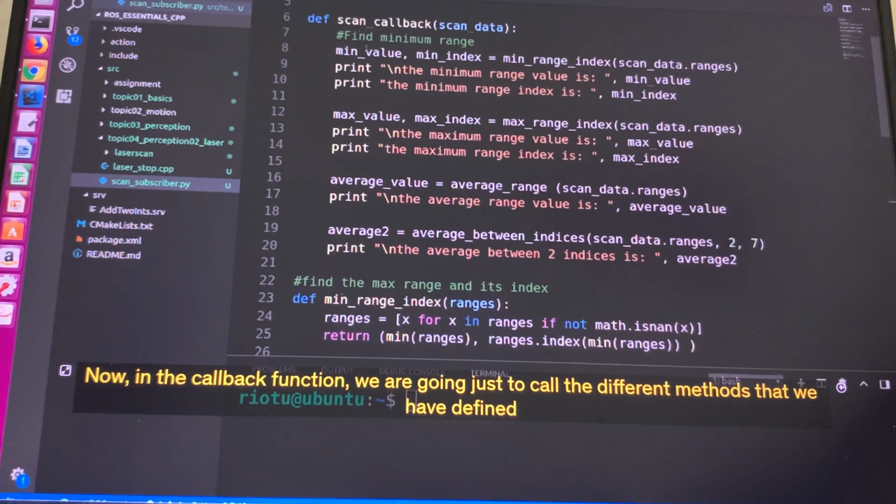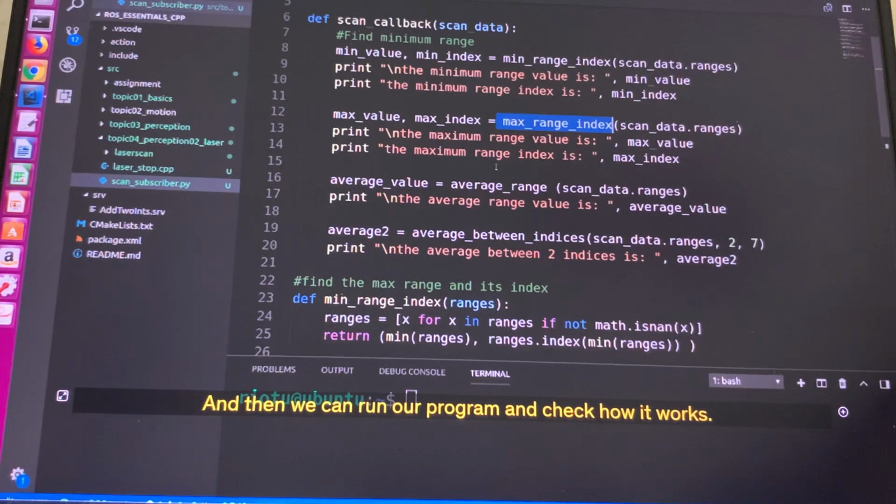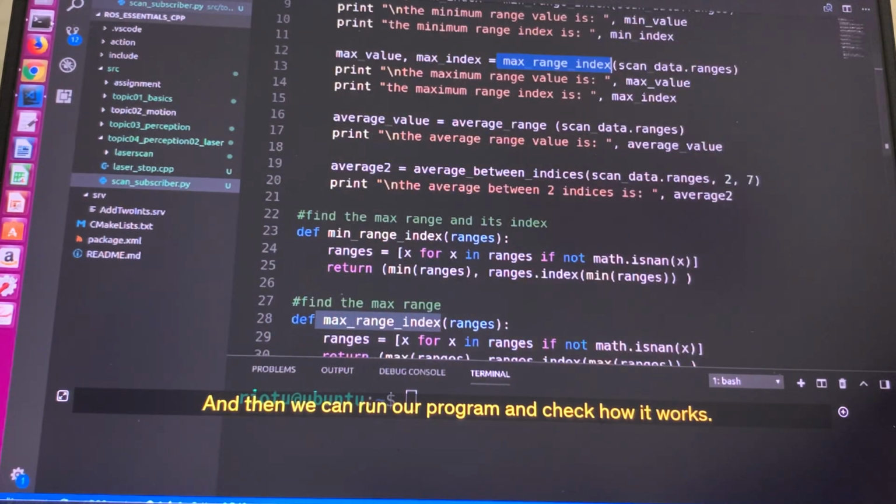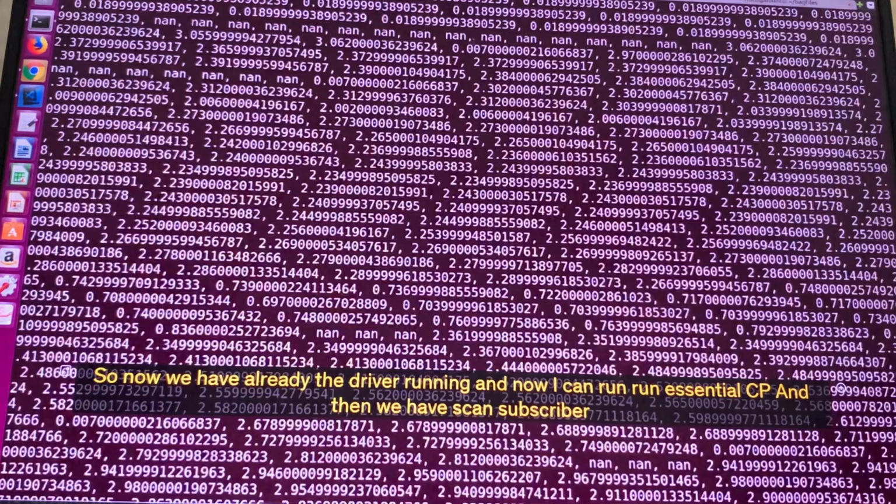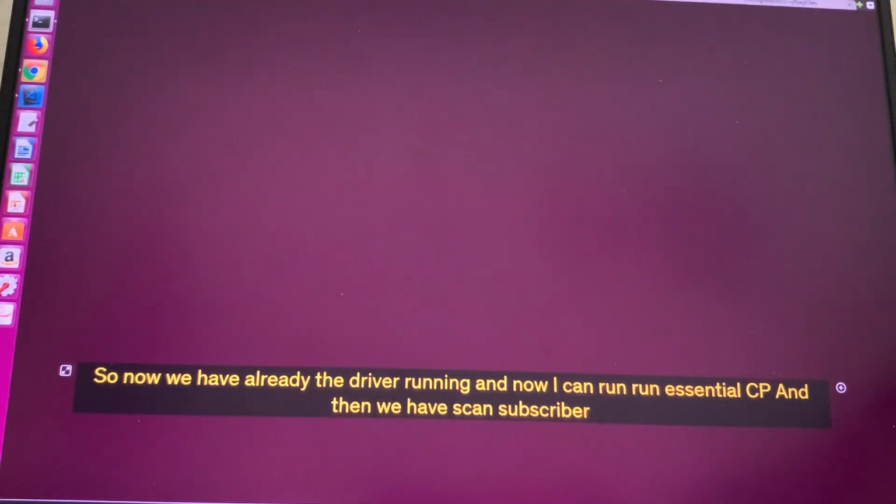In the callback function, we're going just to call the different methods that we have defined below, and then we can now run our program and check how it works. Okay, so now we have already the driver running, and now I can run ROS essential CPP, and then we have scan subscriber.py.